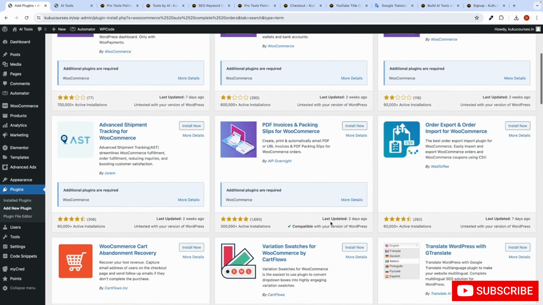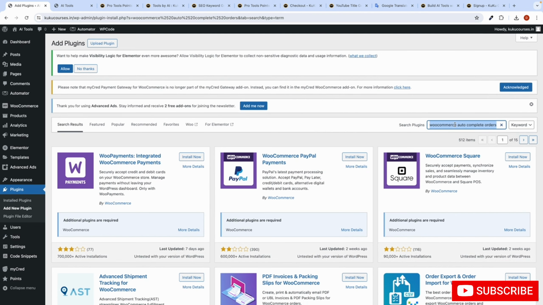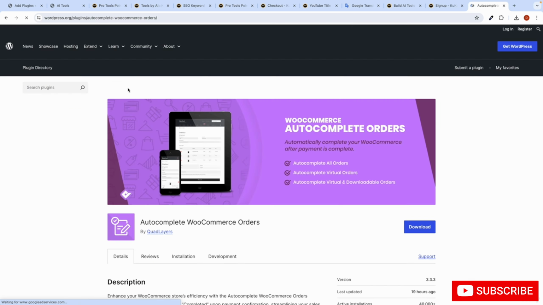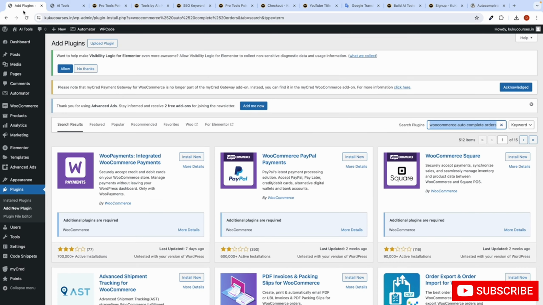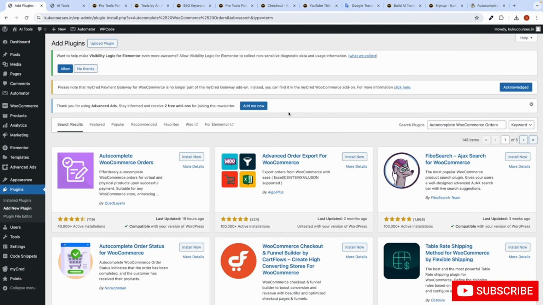Okay, I still cannot see that. Let's just do one thing. Let's search for this in the browser, WooCommerce autocomplete. Okay, autocomplete WooCommerce orders. So this is the name. Just copy the name, go here, and paste the name here, autocomplete WooCommerce orders. Let's wait for this plugin, and here it is, autocomplete WooCommerce orders.